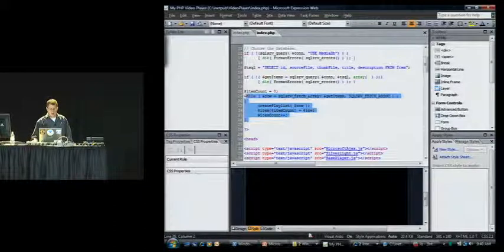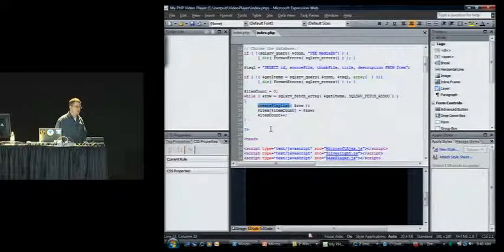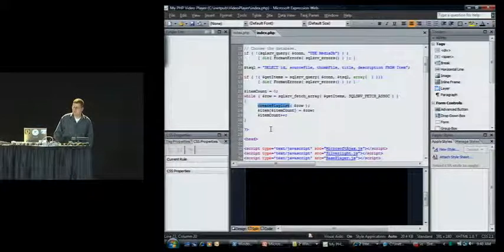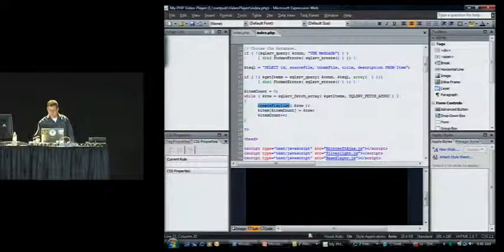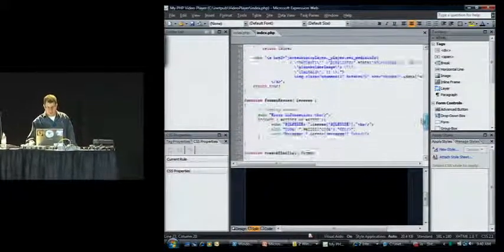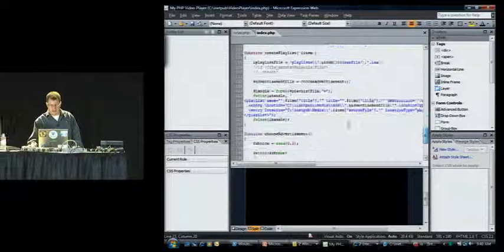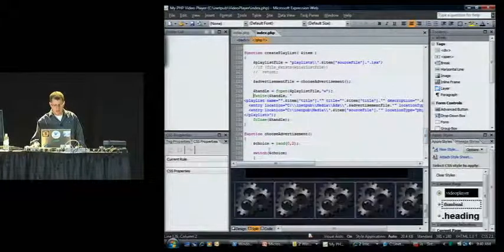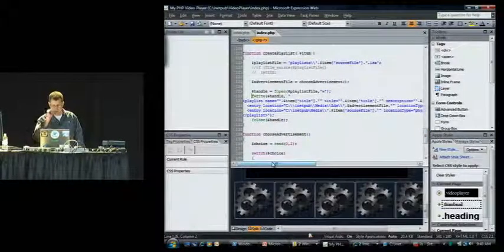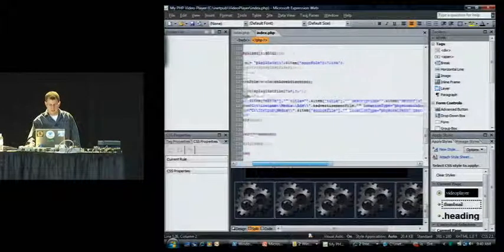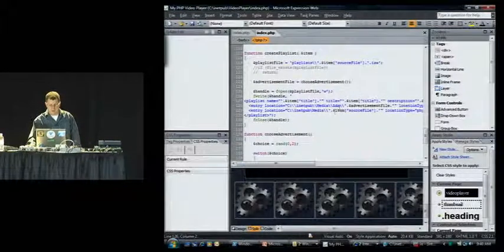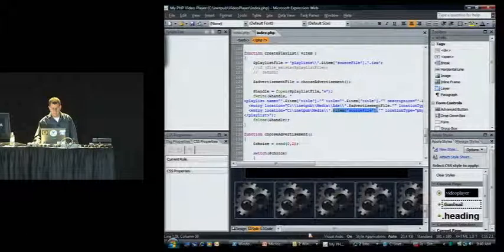I'm going to iterate across those items, and I'm going to call this function called createPlaylist on each item. What this createPlaylist is going to do is it's going to create that XML file. And you can see it's outputting some XML file just using the I/O routines in PHP. And it's outputting the file itself. So here's the source file from the database.